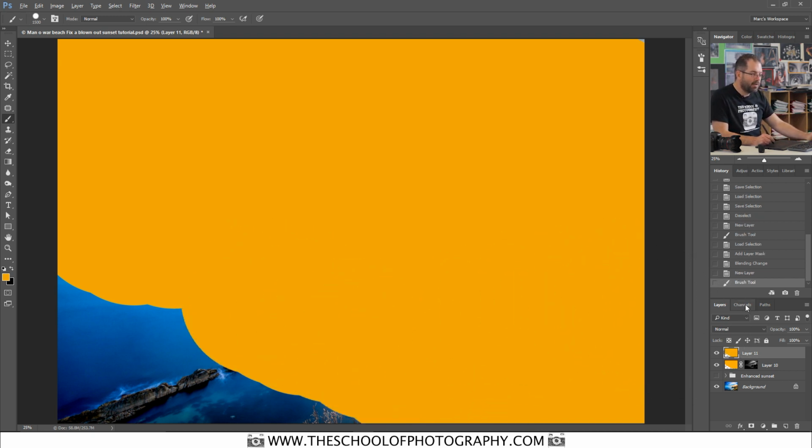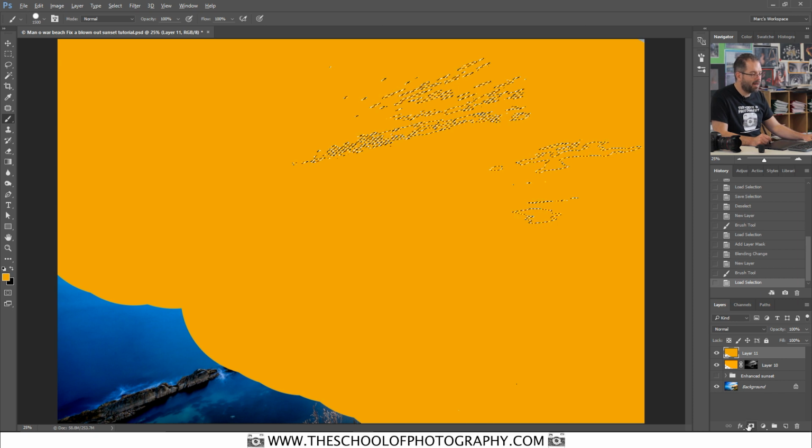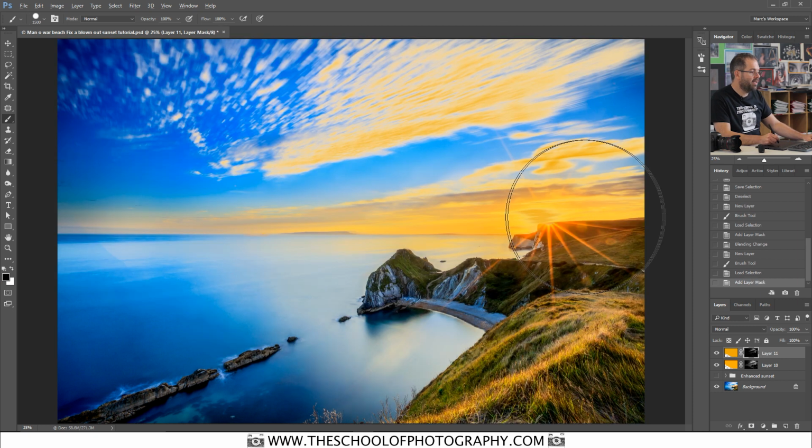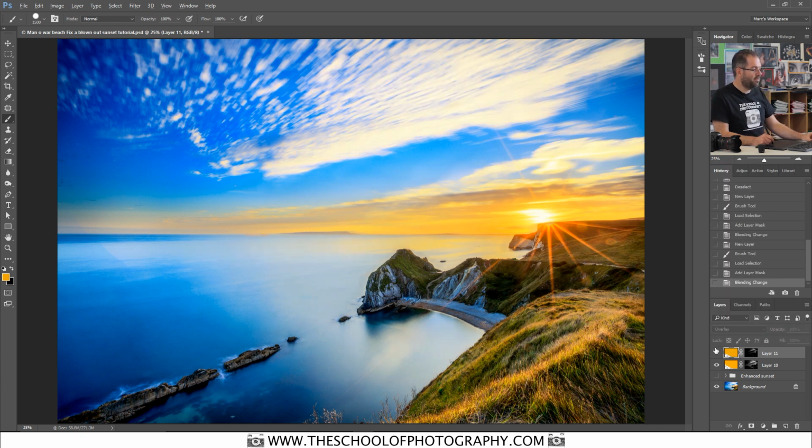Go back to your channels, and this time I'm going to go for alpha 4. Hold down the Control key and click the alpha 4 thumbnail, and you can see it's selected all those highlights. Go back to your layers, click layer mask, and there it is again, but this time it's applied to the slightly stronger highlights. Again, I'm going to click on the actual layer and change the blend mode to overlay. So far it's just very slightly enhancing it, and that one's enhancing it quite a lot.